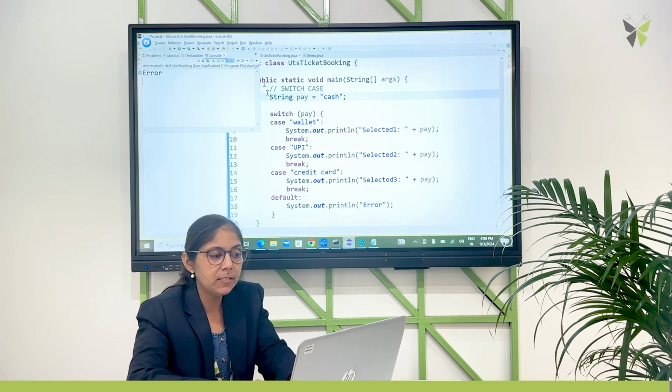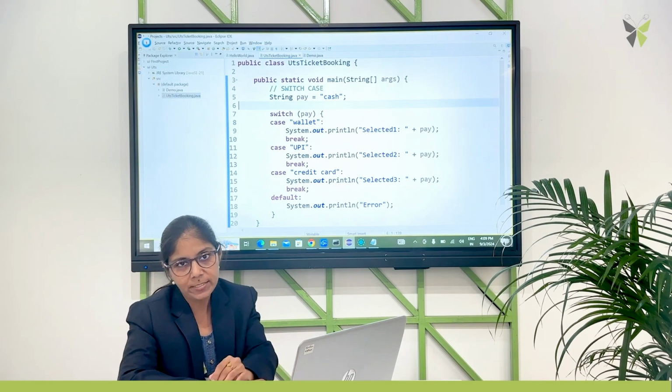So this is basically the simple implementation related to all your control statements.